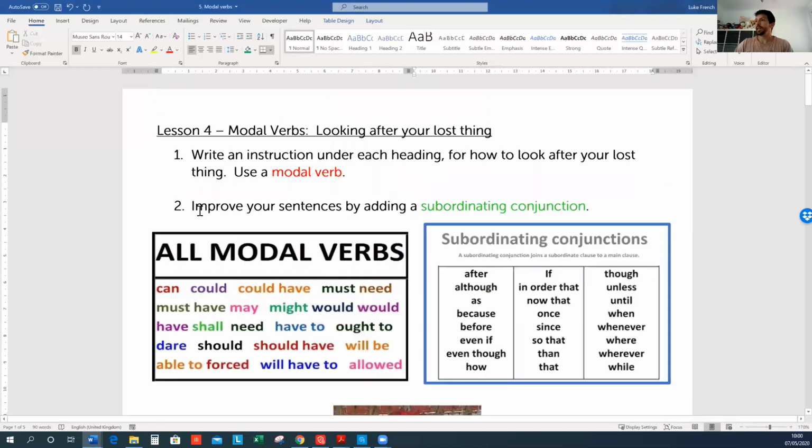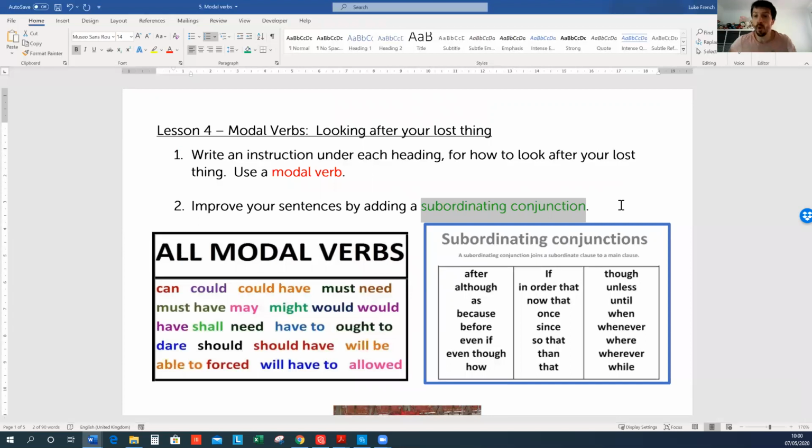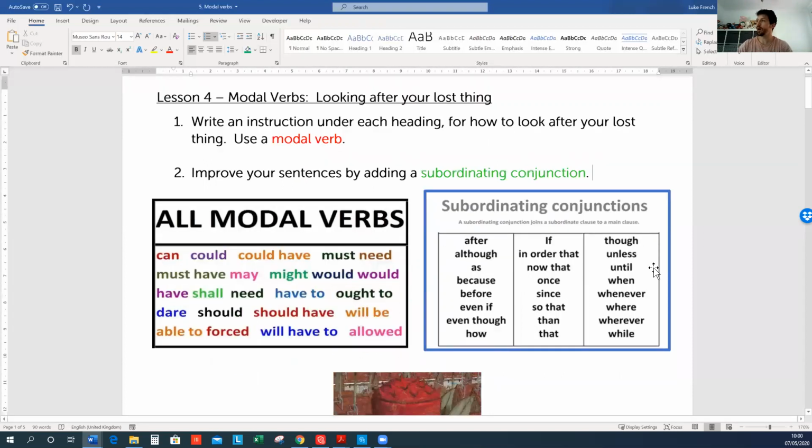Right, so part 2, it says improve your sentences by adding a subordinating conjunction. Now, again, I'm not doing a whole grammar lesson on subordinating conjunctions today. However, most of you in Key Stage 2 have learned those, certainly once. And certainly words like even though, or as, or when. I know you learn those even younger than Key Stage 2, so you will know some of these. But again, I've given you a whole list of subordinating conjunctions.